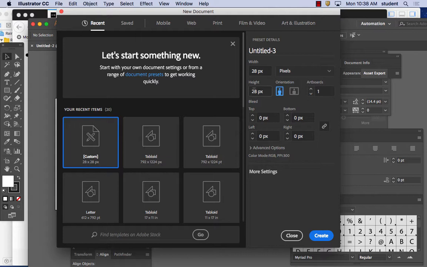It doesn't matter. Just type in 28. Make sure you put the PX in there. Space, PX. And then under Advanced, twirl open Advanced, and make sure it's RGB. That's fine. And hit create. There you go. That's right. Square. Okay, everybody got one? 28 by 28 pixels? Let's try and make our icons correct.